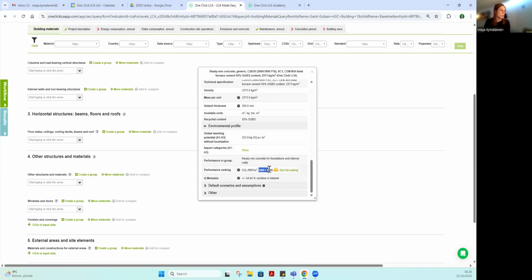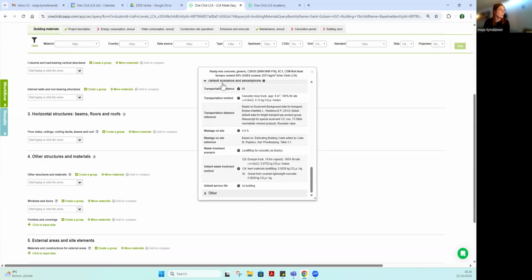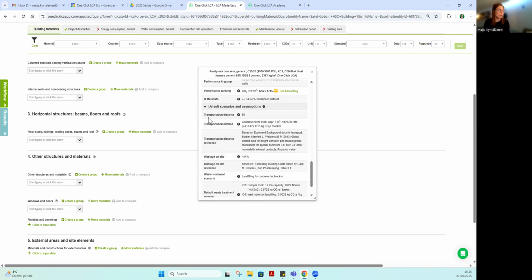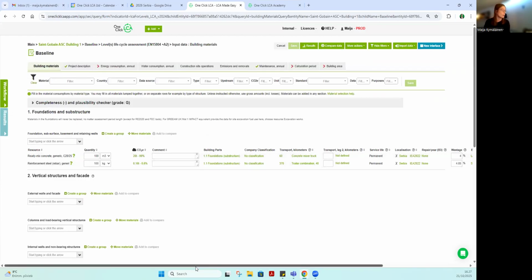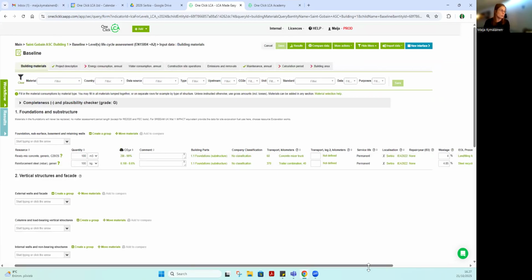Yeah, and here you can also see what is the location within all the different ones. Then we have some default scenarios and assumptions, and these also relate to the parameters. So what is the transportation distance? We have 60 kilometers by concrete mixer truck, wastage on site, and these kinds of things. So these were defined by the parameters.